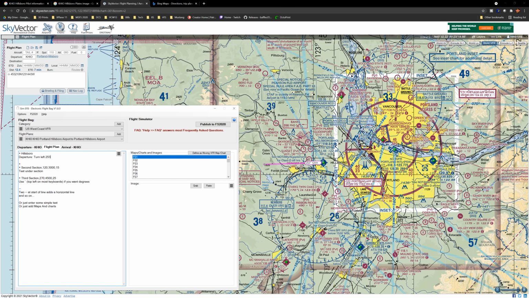If you guys want to add the degree sign, hold your Alt key, type 248. And once you let go of Alt, you'll get the degree sign there. All right, so that's our first section. That's our first instruction. Turn left 253 degrees. Now let's call our first waypoint out. Our first waypoint is going to be Henry Hagg Lake.